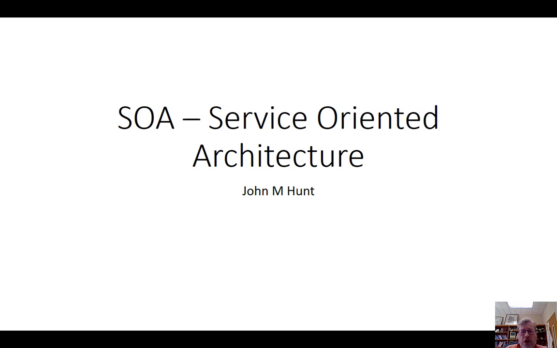Okay, I'm going to try to explain SOA, Service-Oriented Architecture, for you. That's the main focus of this unit, Unit 8. SOA is a new and exciting concept, fairly new at least.